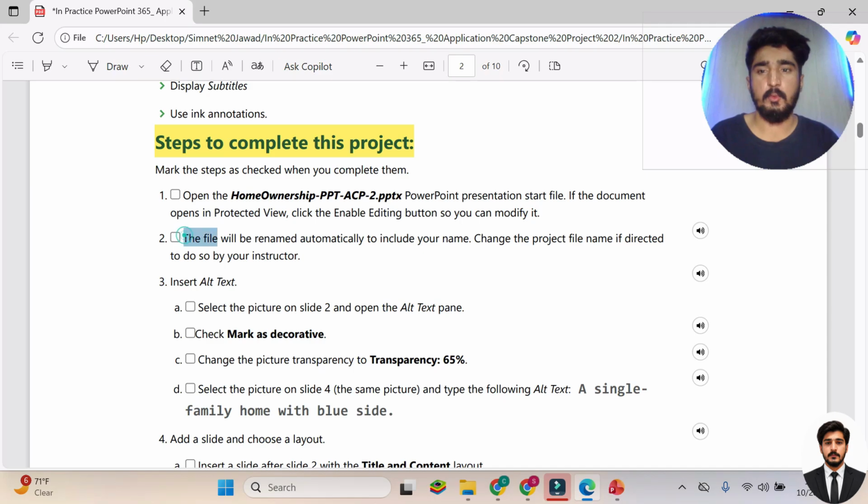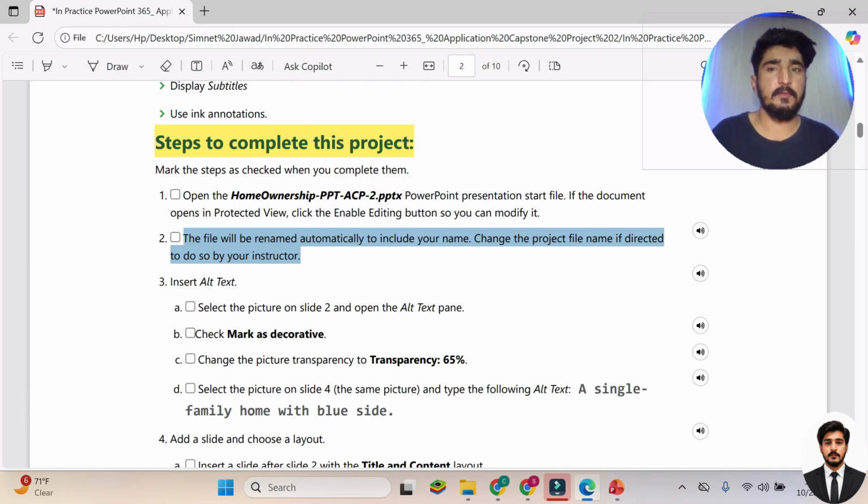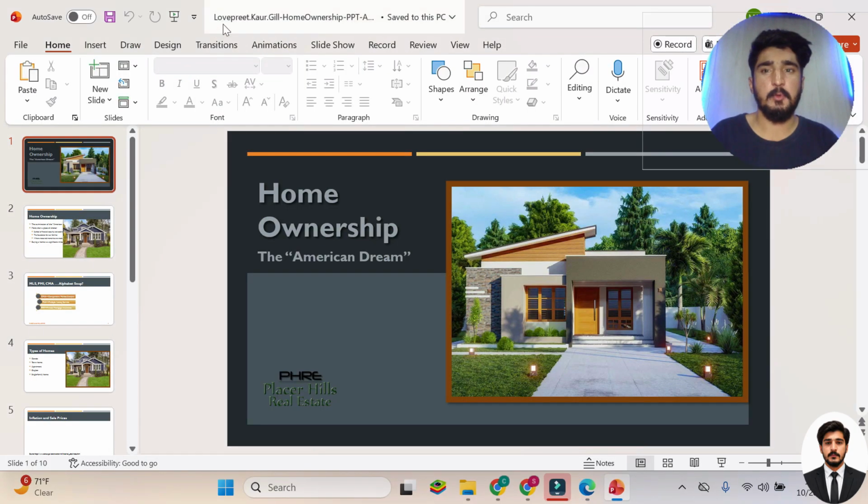Now step number 2. The file will be renamed automatically to include your name. Change the project file if directed to do so by your instructor. In this step it says that you don't have to save the file with your name because the program will add your name automatically. Like here my student name is Lovepreet.